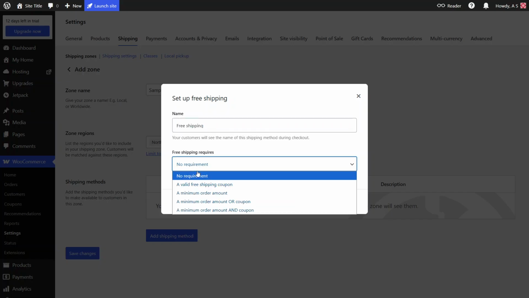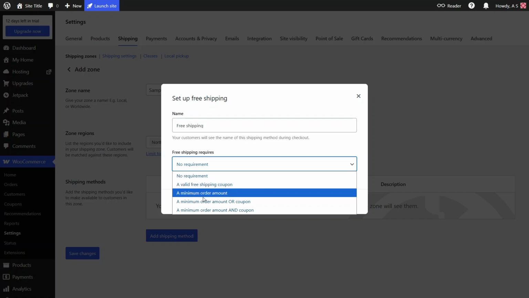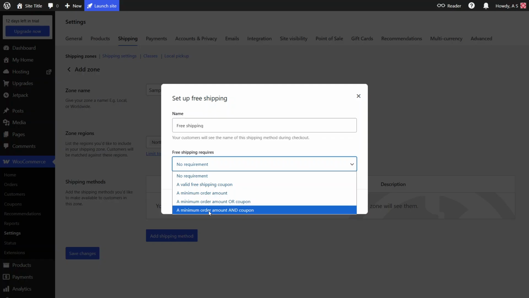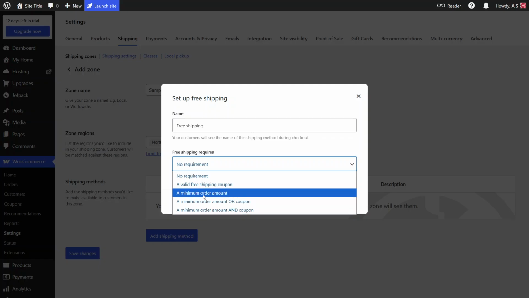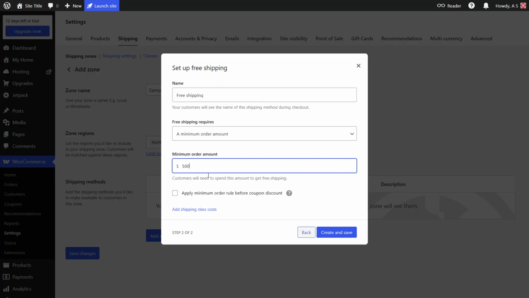Here you'll see several options such as no requirement, a free shipping coupon, or different combinations involving a minimum order amount and coupons. Choose the option that says minimum order amount if you only want the free shipping to trigger when the cart reaches a specific value. In the field that appears, enter the minimum order amount you want to require before free shipping becomes available. You'll also see an option to apply the minimum order rule before coupon discount. Enable this if you want the threshold to be based on the original cart total, not reduced by coupons. This can help protect your margins.